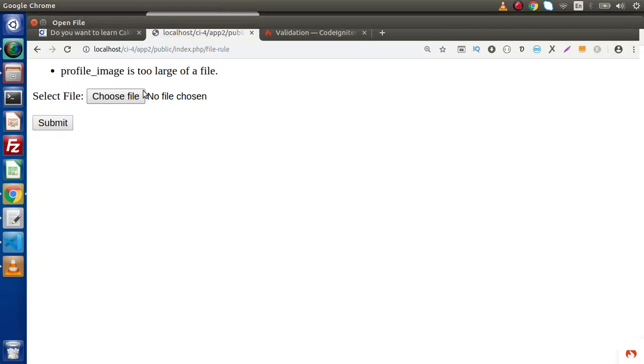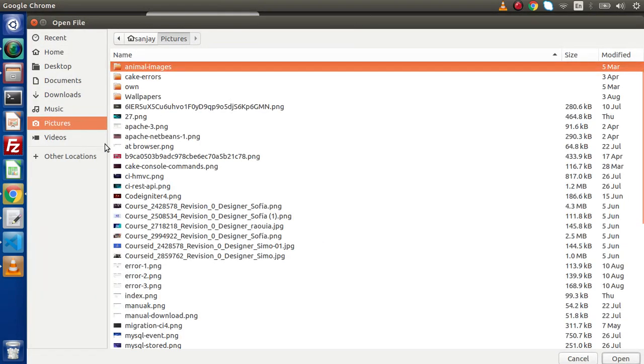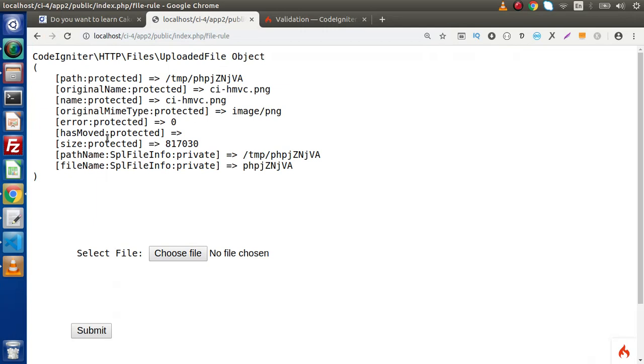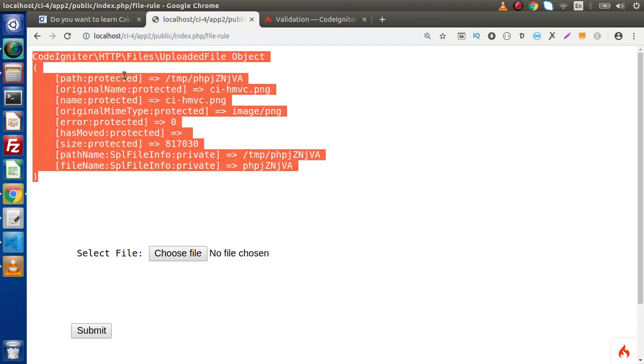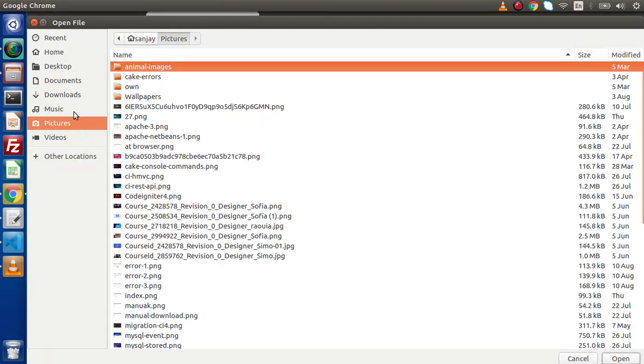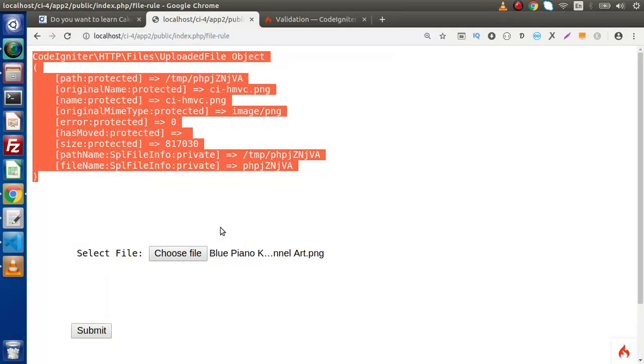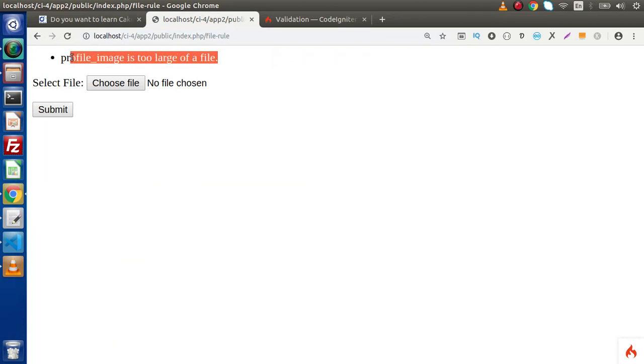Back to the browser, let's choose any valid file, and as we can see this is an image that satisfies all the rules we have supplied. Click on submit. Now as we can see, this is our output. Again, if we choose a file, let's go to downloads, select any invalid image, and click on submit. We are getting this error.